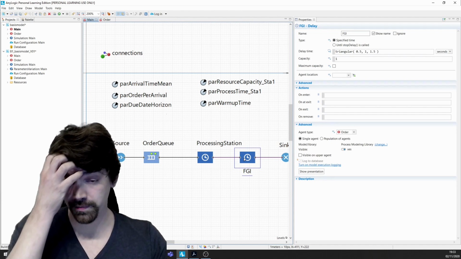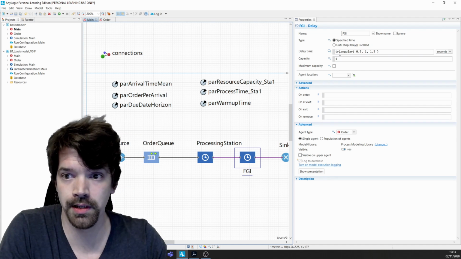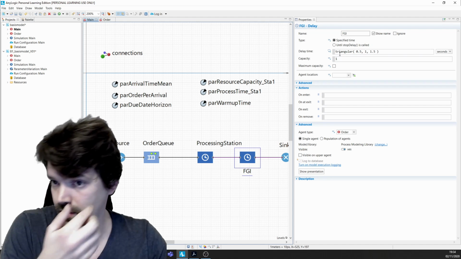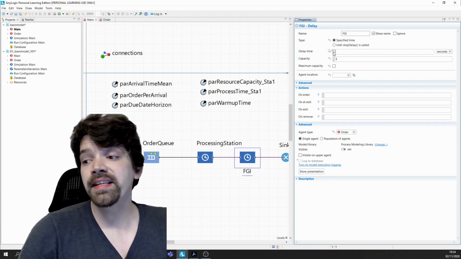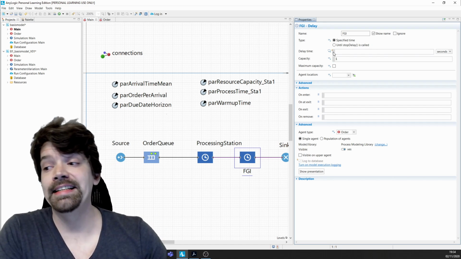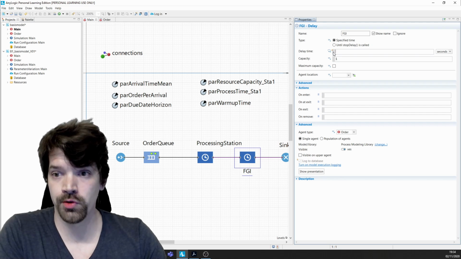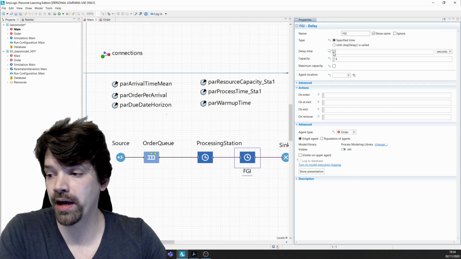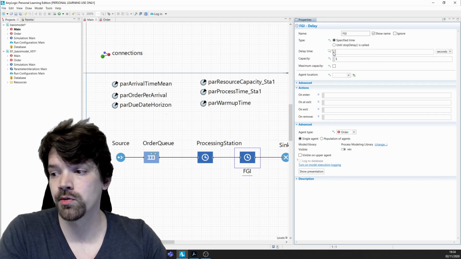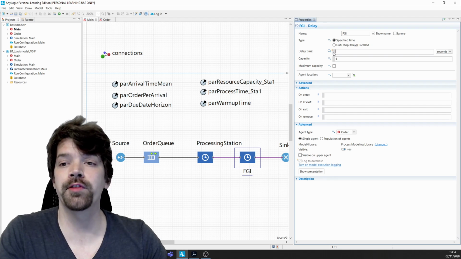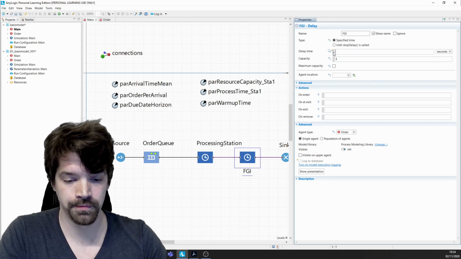So we click on the FGI, and there is a strange standard configuration. So this delay block consists of a triangular distribution. We don't need this triangular distribution. What we need now is a delay when an order arrives early. So the due date is, let's say, 100, and the order has arrived at time 50. So we have to delay this order 50 time units until the due date of this order has been reached.